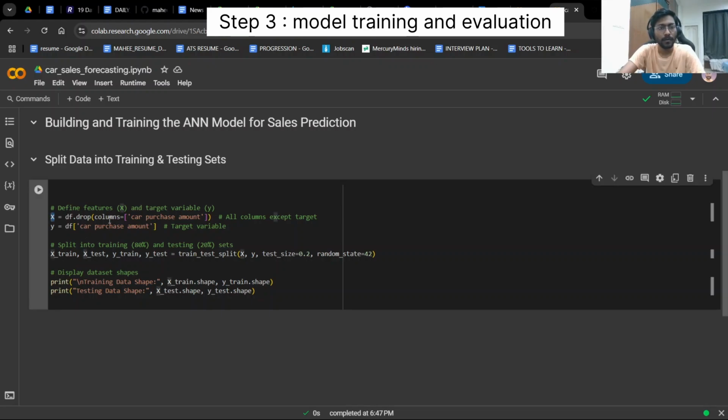X is input data, and we are going to drop this target variable which we are going to predict. For the input data, we don't need the target variable. The target variable is saved as y. We are splitting here with train test split, where both the input and the y have to be given.